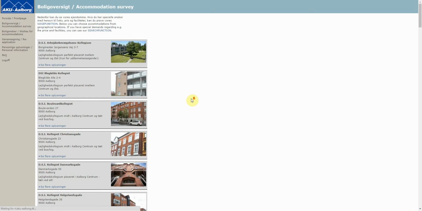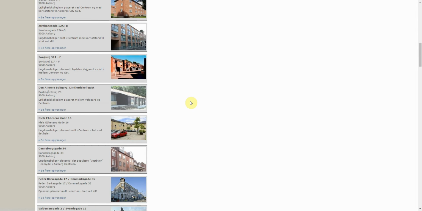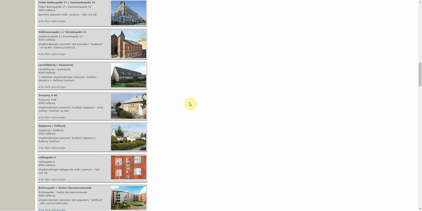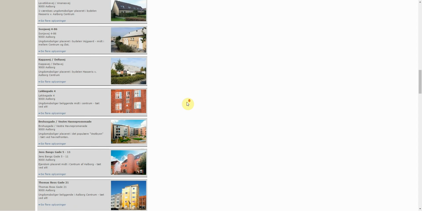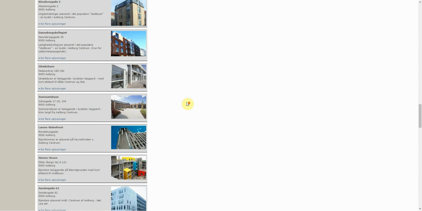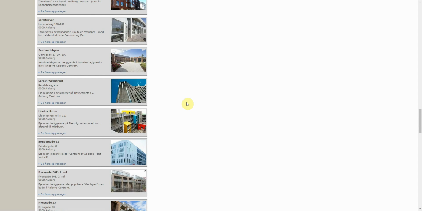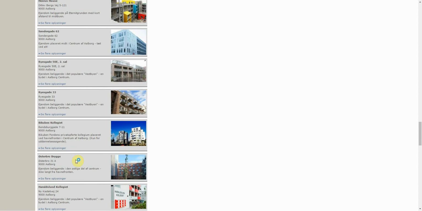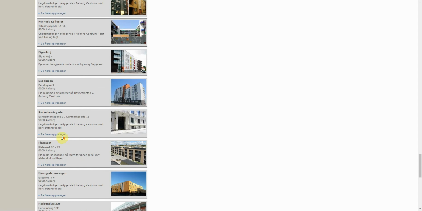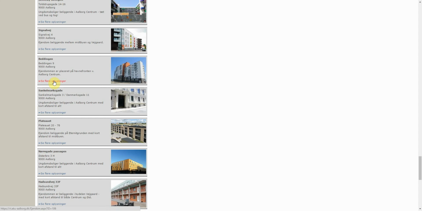And then a list of many different buildings will come out. You can browse them all and select the ones that you prefer. First you will see only pictures and the address of the building, so you just select some random, let's select for example this one, and you click on see more details.